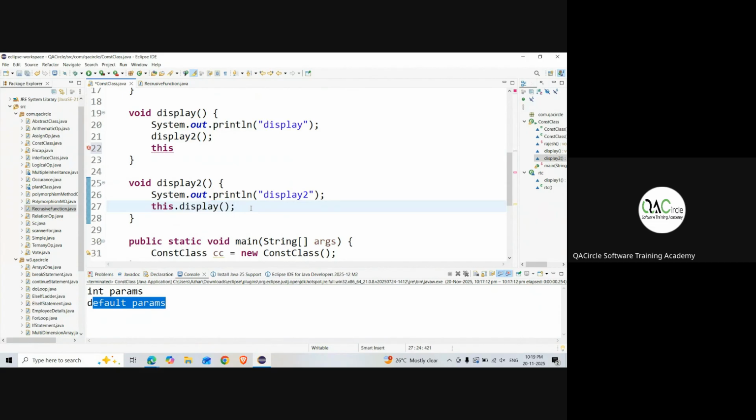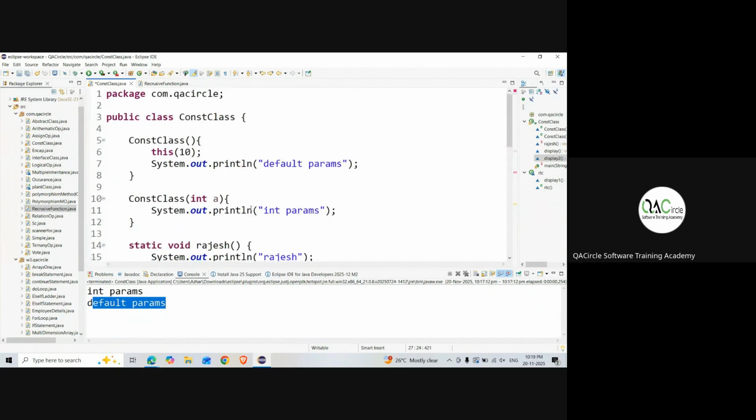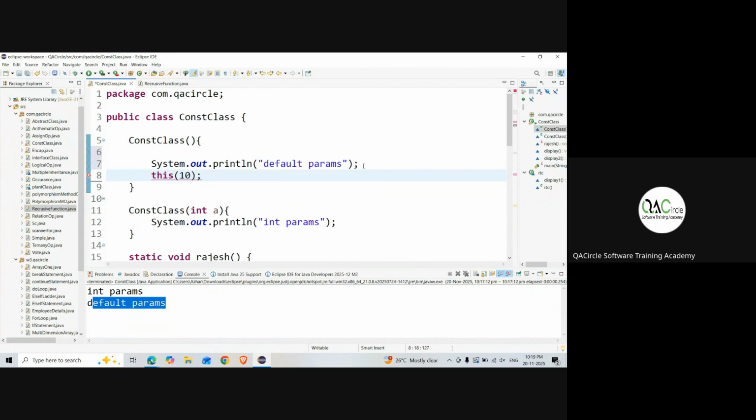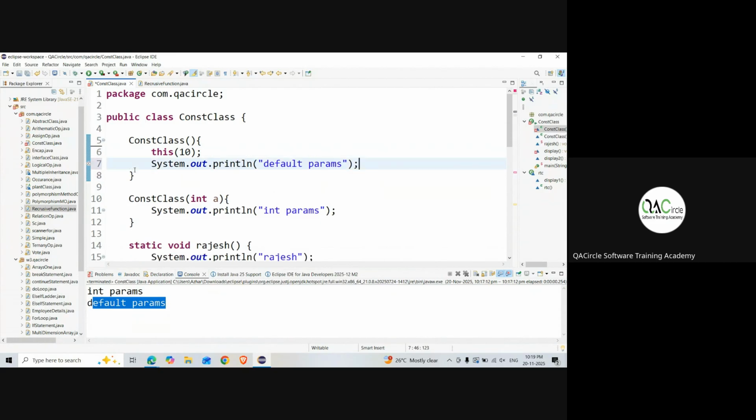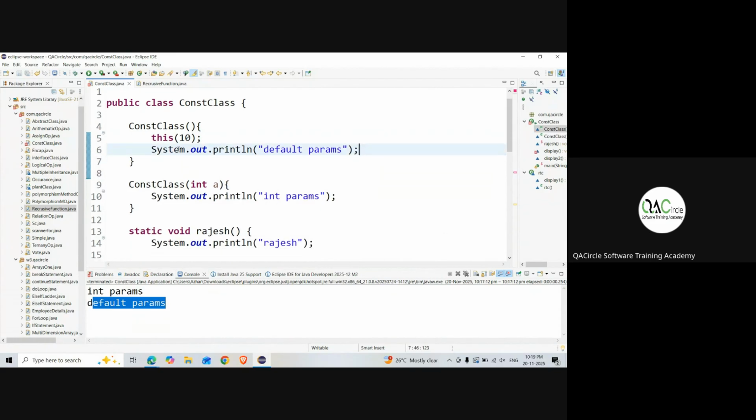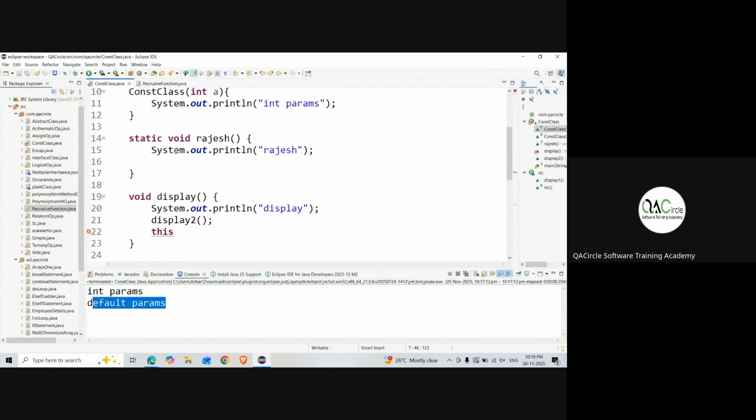This should always be the first statement in constructors. For example, if you write this of 10 here, it will throw an error stating constructor call must be the first statement of a constructor. This is for constructors, okay? Always remember, constructor calling will be the first statement. Then comes super chaining, constructor chaining also is there. That will come in a while.